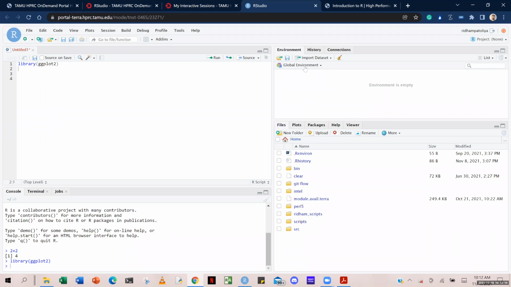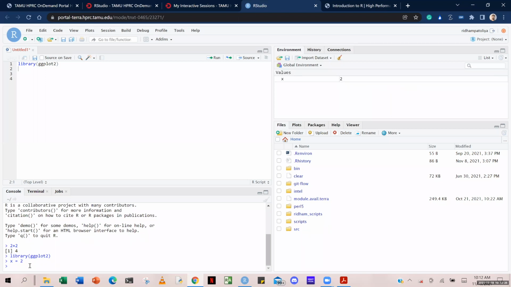So this will keep track of your environment, your packages, and one more thing: whenever you create a variable, it will also keep track of that variable. For example, if I say here x = 2, it will create a variable and store it in the environment. So the environment is all your variables and your packages. Then this is history. Whatever you run in your R command, in your script or in your console interactively, it will track that history.